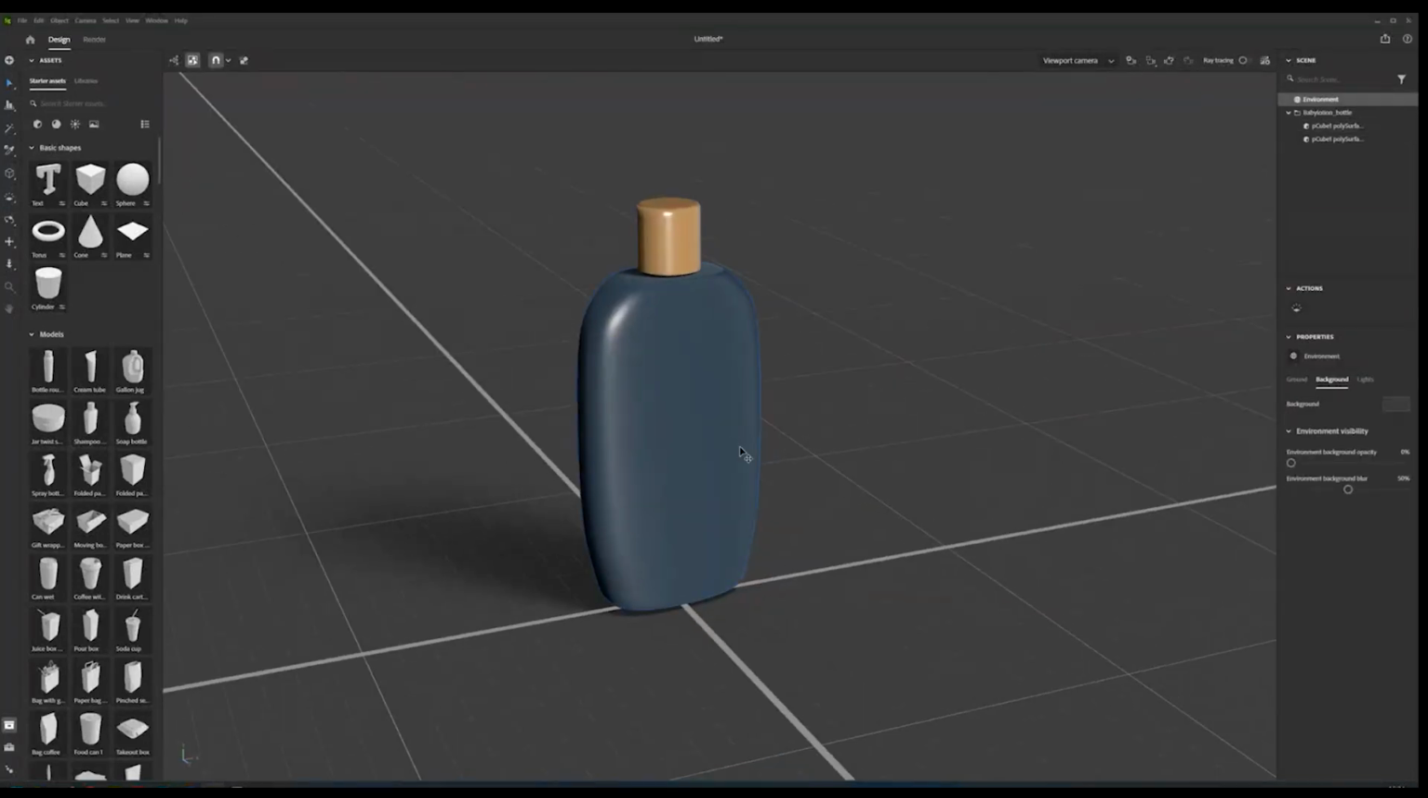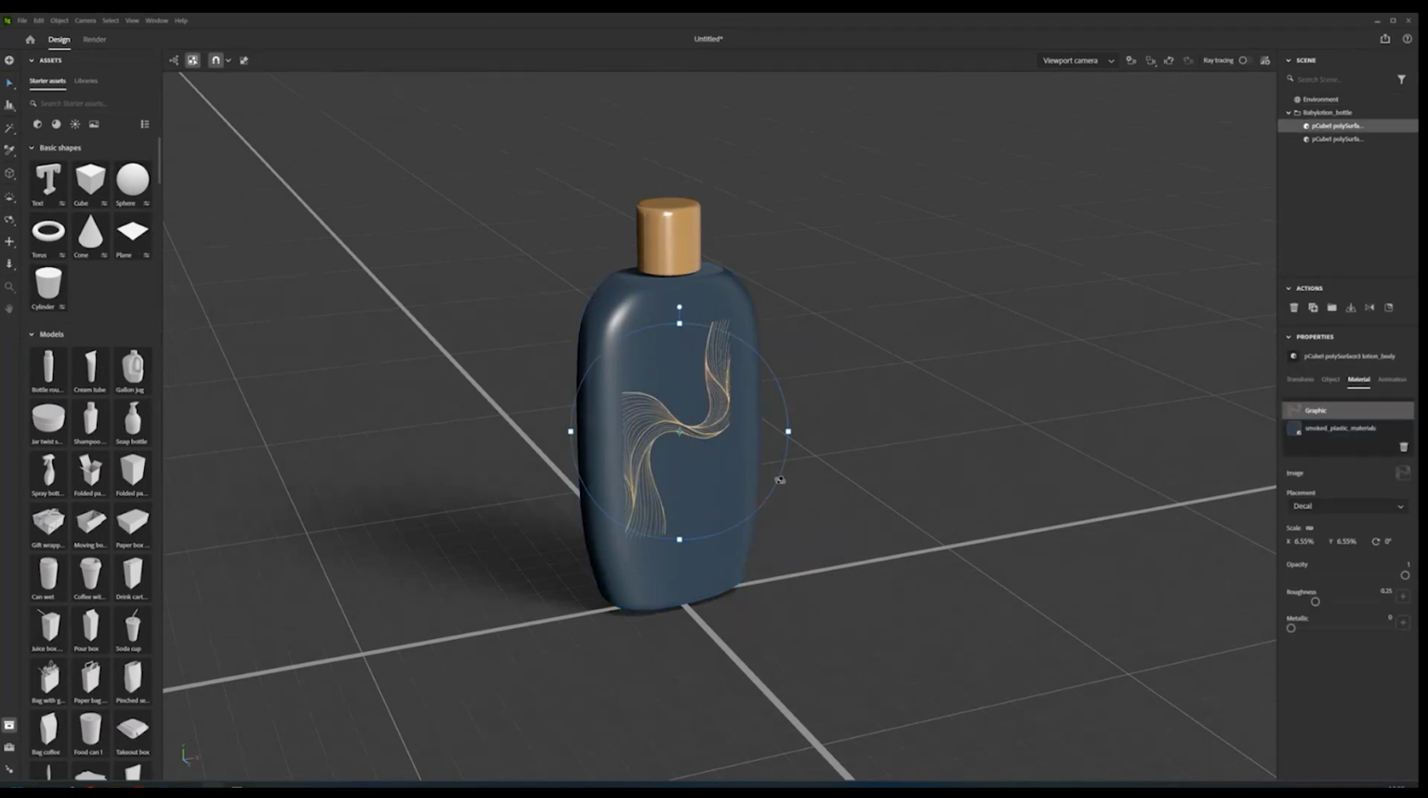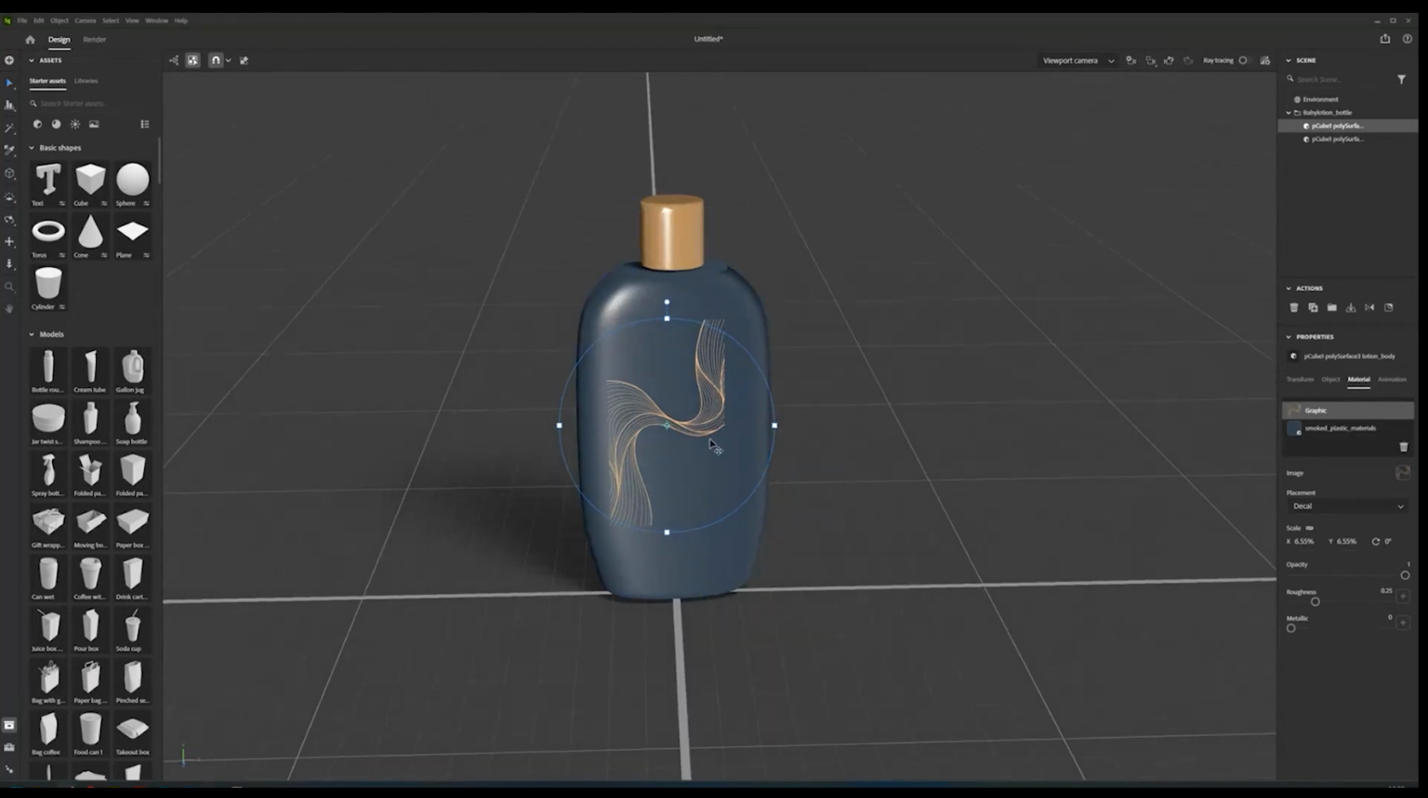Now it's time to apply the graphics. One of the good things with Substance 3D is that since it's an Adobe product, your other creative software, the 2D software, is also connected, which means if you have created something in Illustrator, you can bring that file directly inside Adobe Substance 3D. I have created one design which is available in a graphics folder, which I have shared with you. I will simply drag and drop my graphics on top of it. So you can see my graphics got applied here.